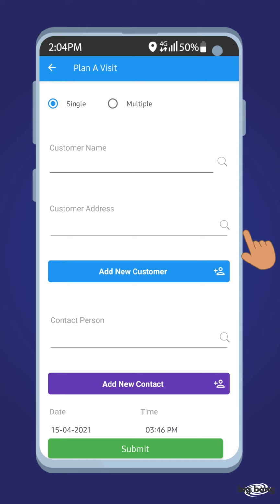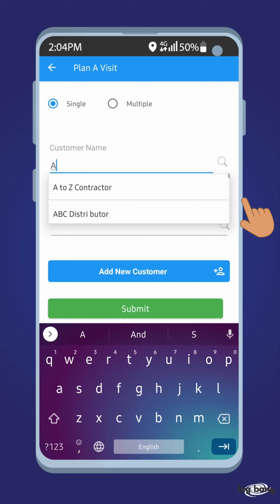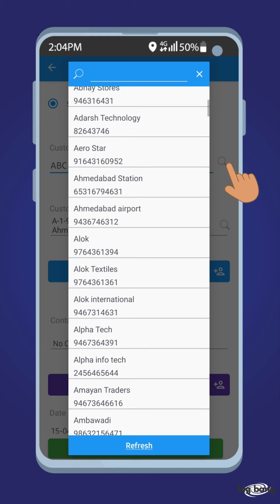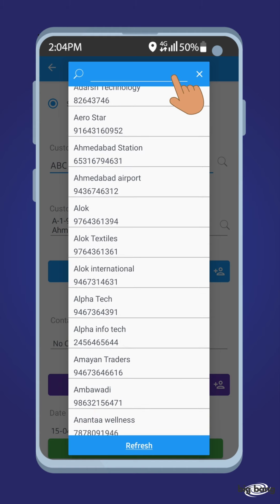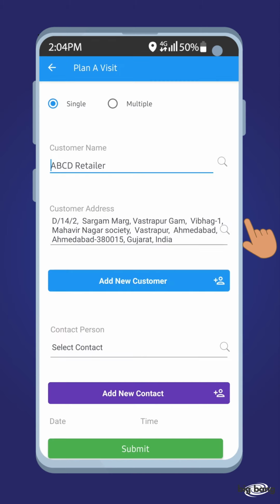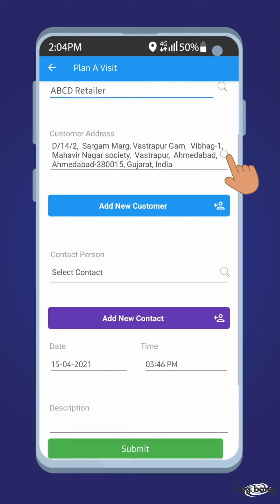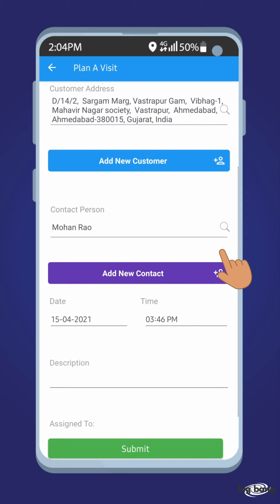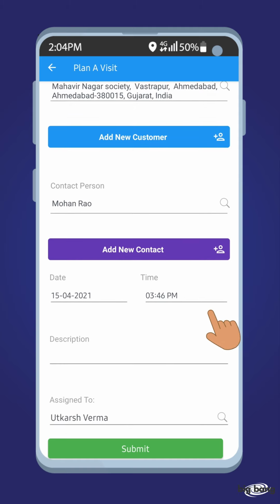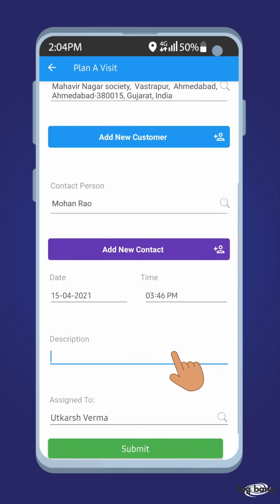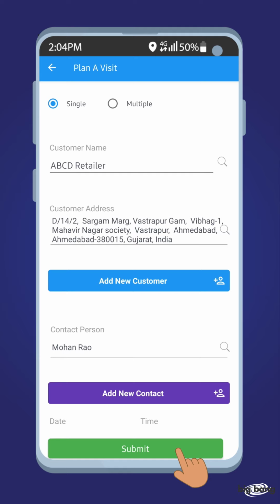For a single customer, you can either type the name of the customer, or you can click on the magnifying glass for a drop-down with the entire list of customers. You can search for the customer from the drop-down menu either by name or mobile number. The address option will be automatically filled. In case of multiple addresses, you can select the particular address. After that, select the contact person from the drop-down and fill in the date, time and description. Finally, tap on the Submit button to finalize the visit.